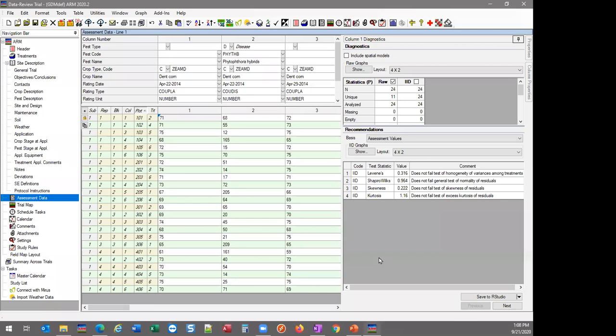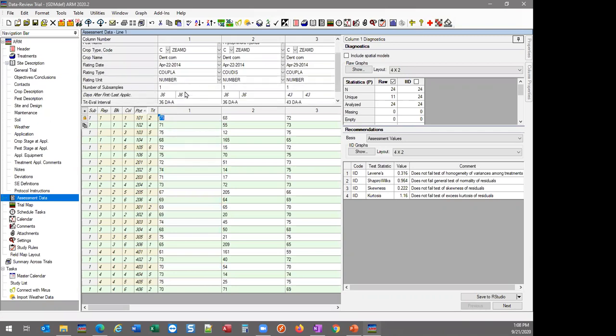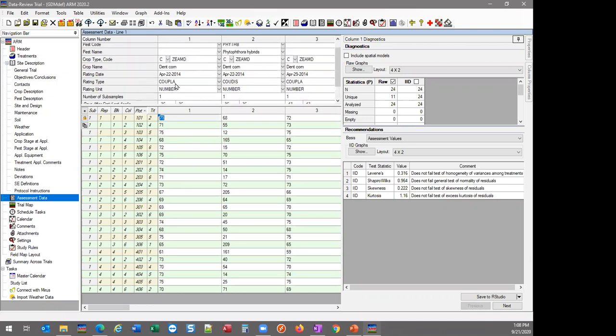We were here for just a little bit of time in our last session with the data confirmation, but we didn't spend a whole lot of time on it. And so here we're back. This is specific to the data column that you're clicked into. Here my cursor is living in column number 1 right now. The first assessment that we took looks like a stand count of the number of plants that were present at this point in time in the study.